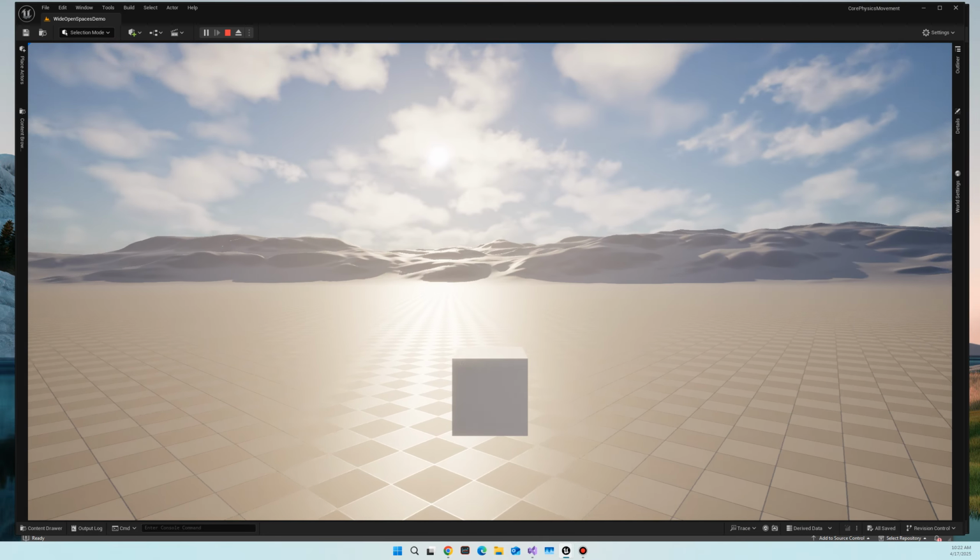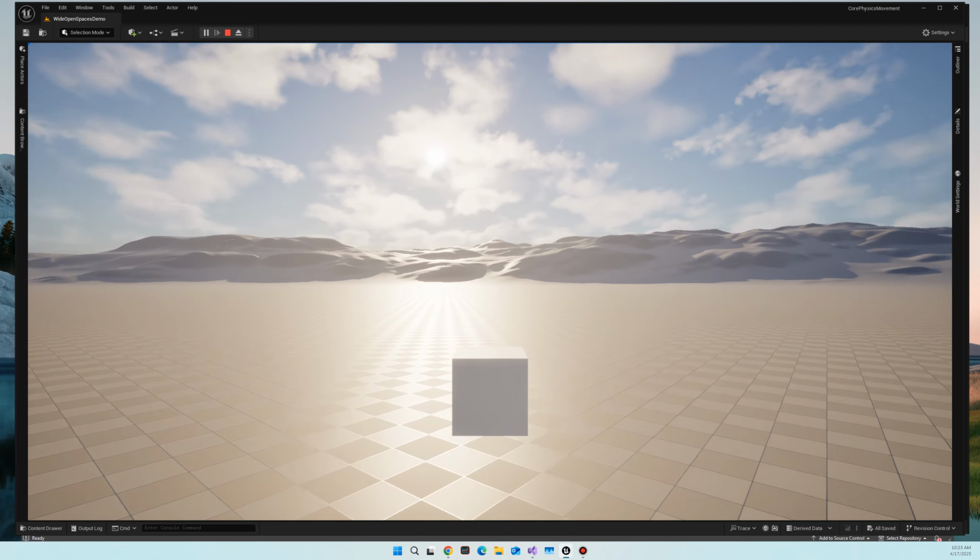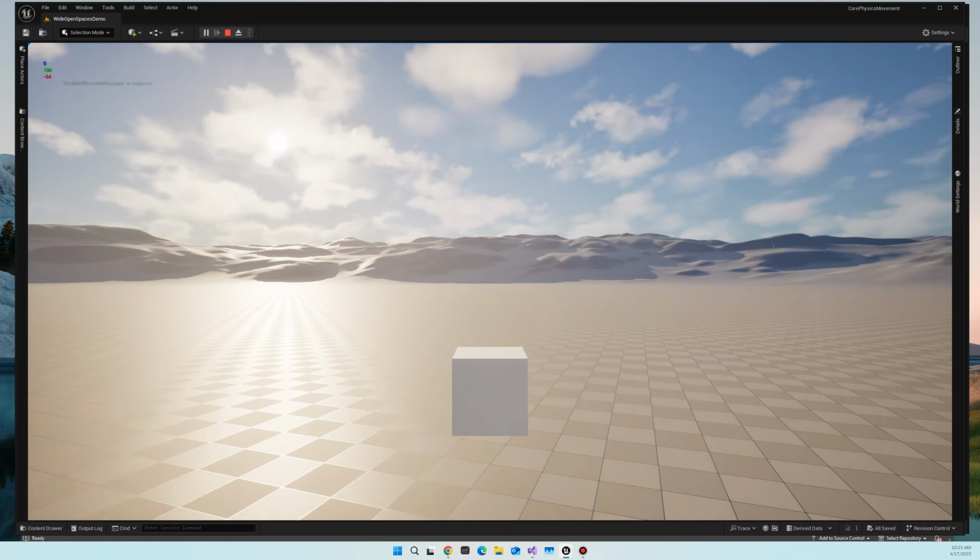So as you can see here, we've got our simple cube, and I'm flying it around. I'm actually controlling it using the thruster system that we're going to be building. So all the movement is actually being done through thrust points.